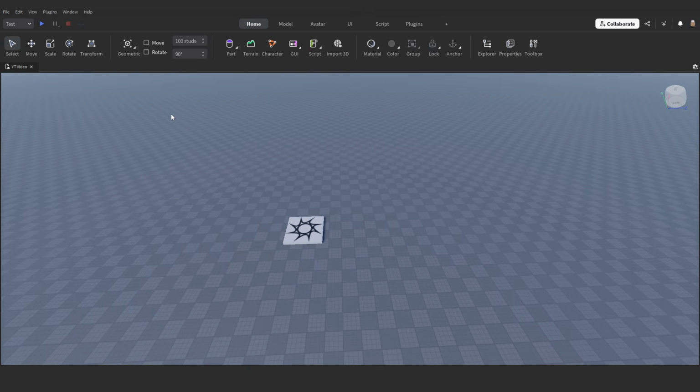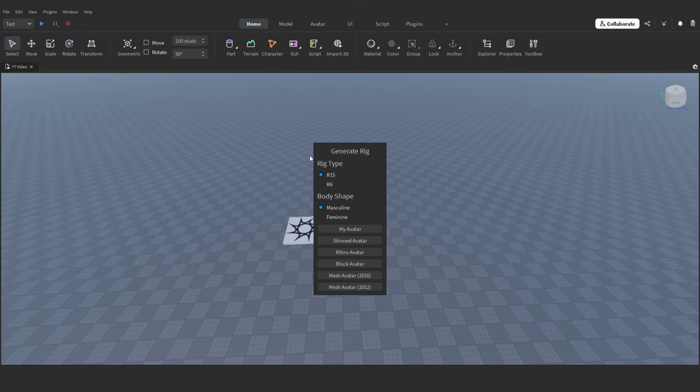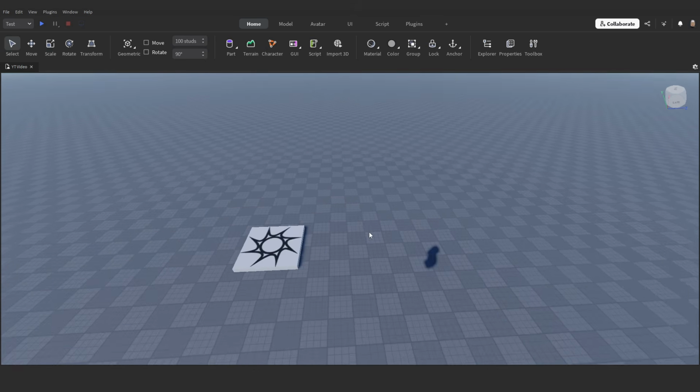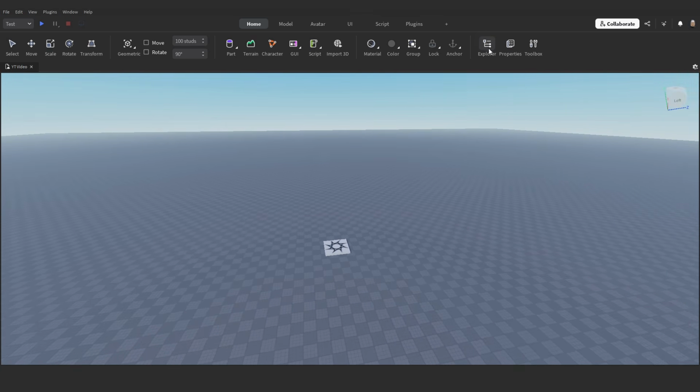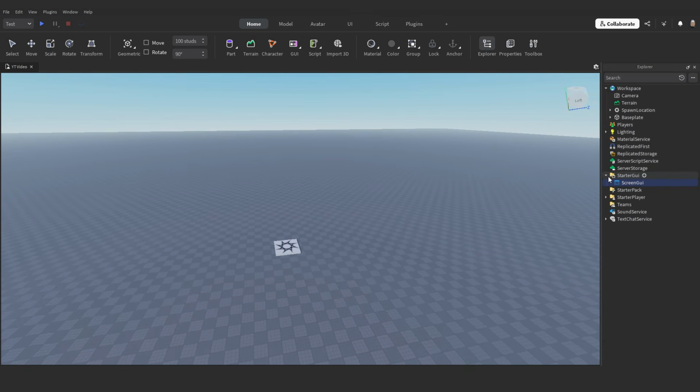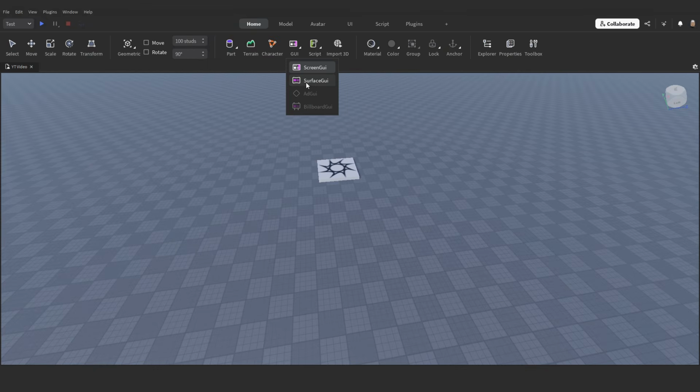You can add a model character into the game using the character button. This will prompt you with the options to generate different NPC characters. For example, if I click my avatar, it creates a character of my avatar. You can also add GUI into the game directly from the GUI button in the Home tab. Again, if we just click this, nothing happens. If we open up the Explorer, it adds a screen GUI to starter GUI. And if you click on the corners, you can add surface GUIs and other sorts of GUIs.